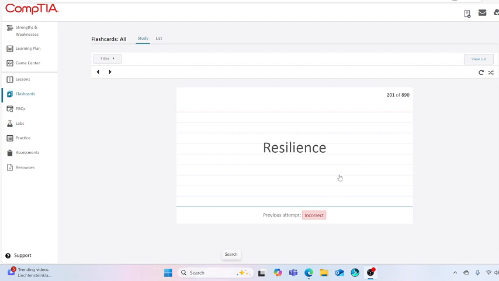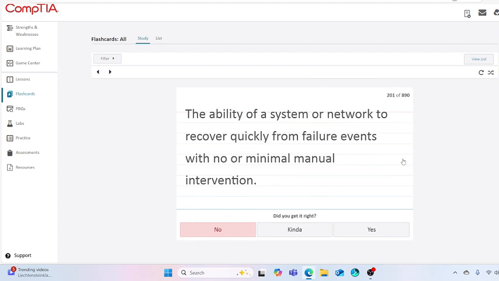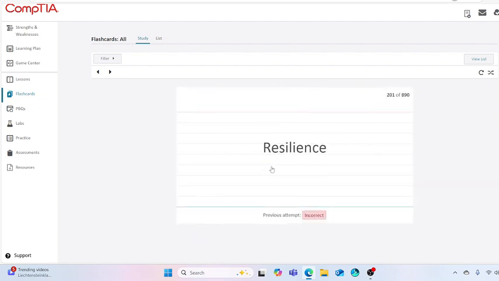Resilience. The ability of a system or network to recover quickly from failure events with no or minimal manual intervention.